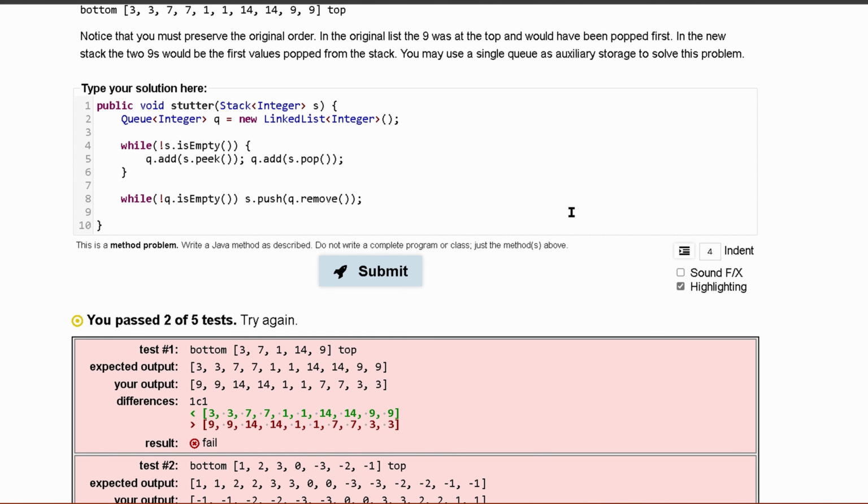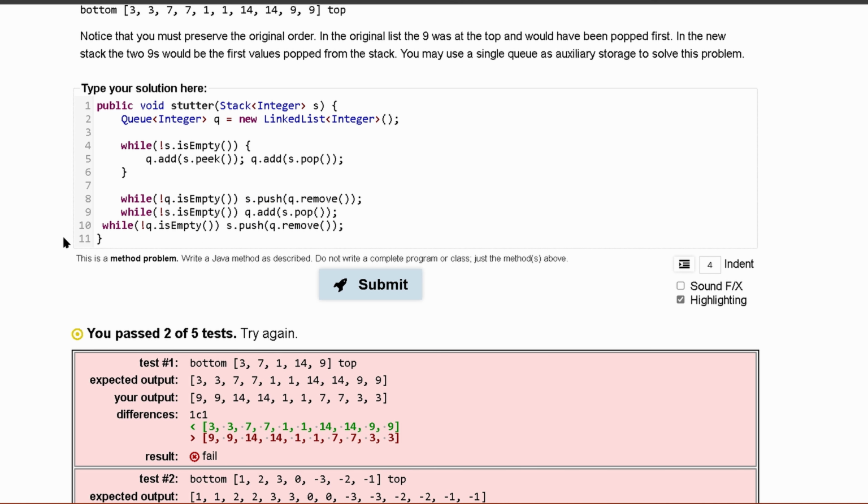Well, easiest way to do it is now that our stack is backwards, let's push everything back to our queue. So while our s is not empty, we're going to do queue.add, and then we're going to do s.pop. And what this is doing is it's putting all these values in the front, then these values in the front, and so on and so forth. And now that they're in the front, we can remove them and push them back to our stack. All that's doing is copying this and pasting it down here.